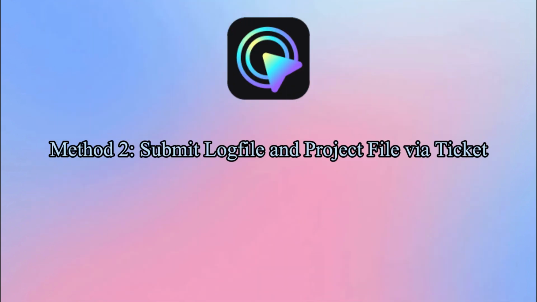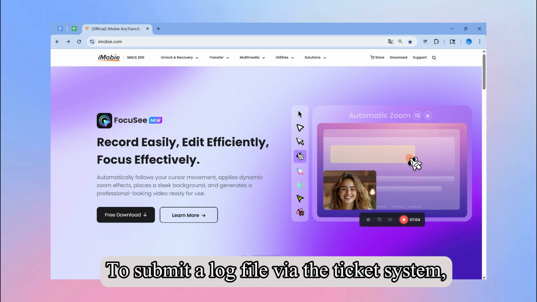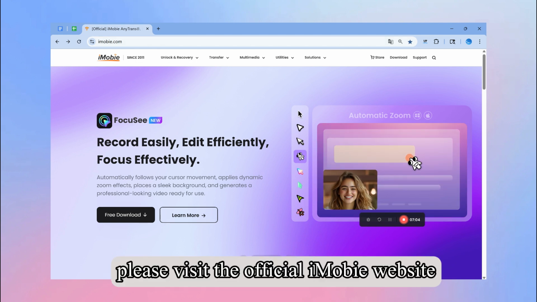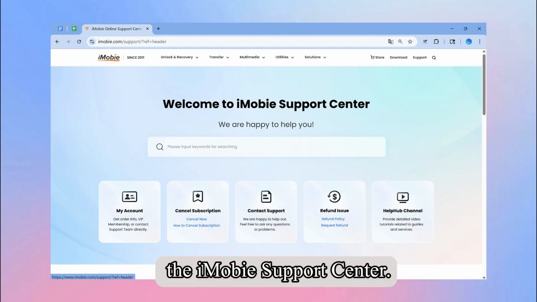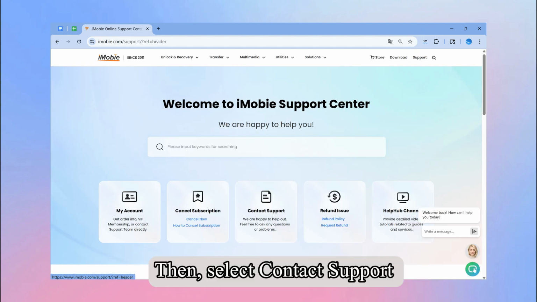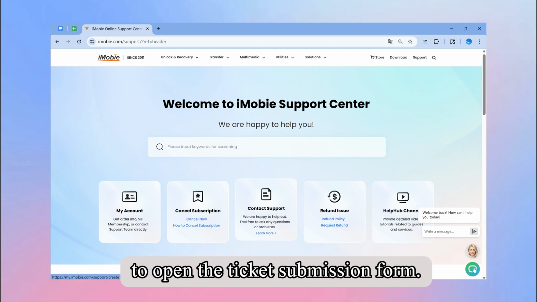Method 2. Submit log file and project file via ticket. To submit a log file via the ticket system, please visit the official iMobie website and click the support icon to access the iMobie Support Center. Then, select Contact Support to open the ticket submission form.